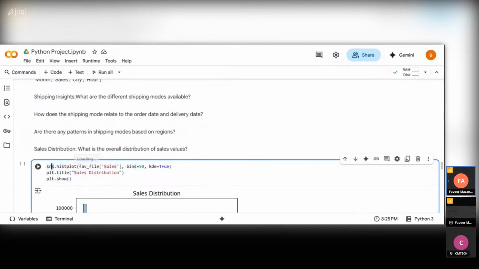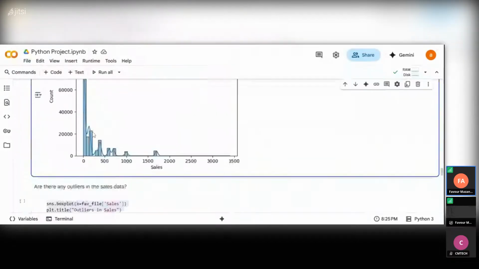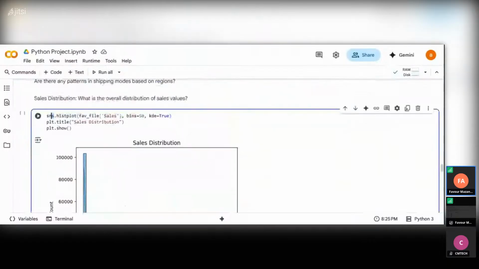So what does this function do? It helps to create a histogram. This is a histogram. You can see these bars, they are histograms. So it's a function of your Seaborn. So this is our file name, which we're looking at, like the column sales.